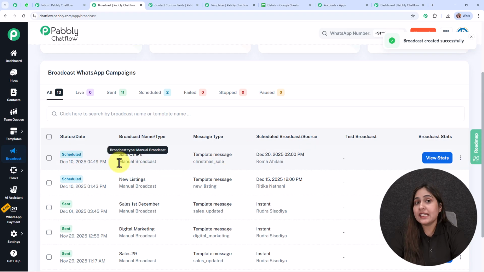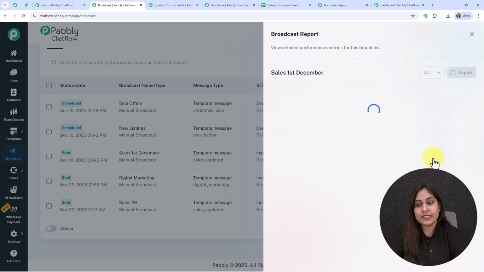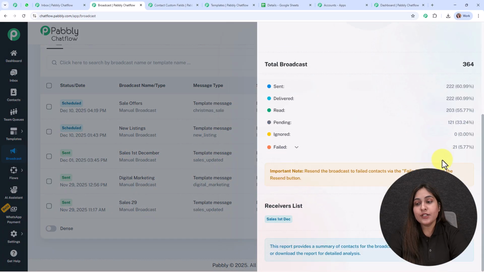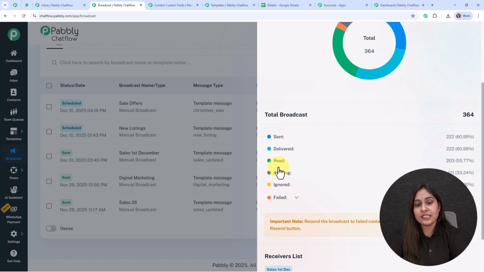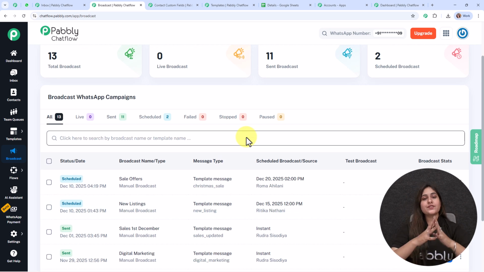Now, after sending this broadcast message, you can also view the stats for the same. Let's view the stats of the sent broadcast over here by clicking on this View Stats button. And here you can see the rate of sent, delivered, read, pending, ignored, and failed as well. So this is the amazing feature that Pabbly Chatflow offers to follow the stats of the broadcast message that you have sent to all your contacts. Alright, this was the entire process of sending unlimited WhatsApp messages to all your WhatsApp contacts in bulk, that too in one click. Alright, I hope these steps were clear to you.